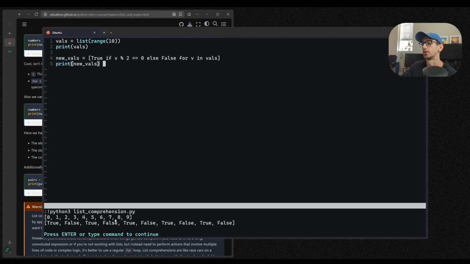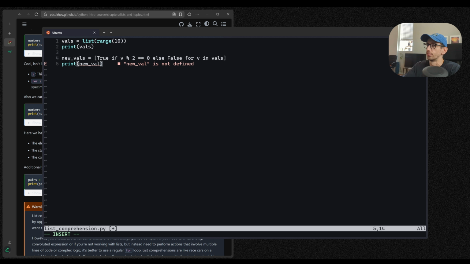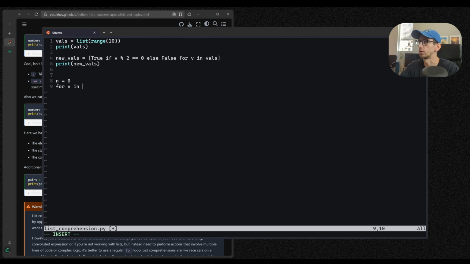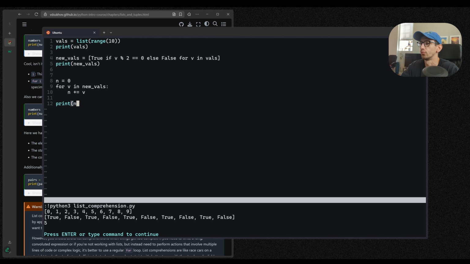Or let's say that you now want to calculate how many even numbers there are inside of your program. Then you can do something like that. Let's say that we have n, and you go for value in new vals and say n plus equal v. It's just improvisation. And now we got that there are 5 even values in our list, just to show you some examples.